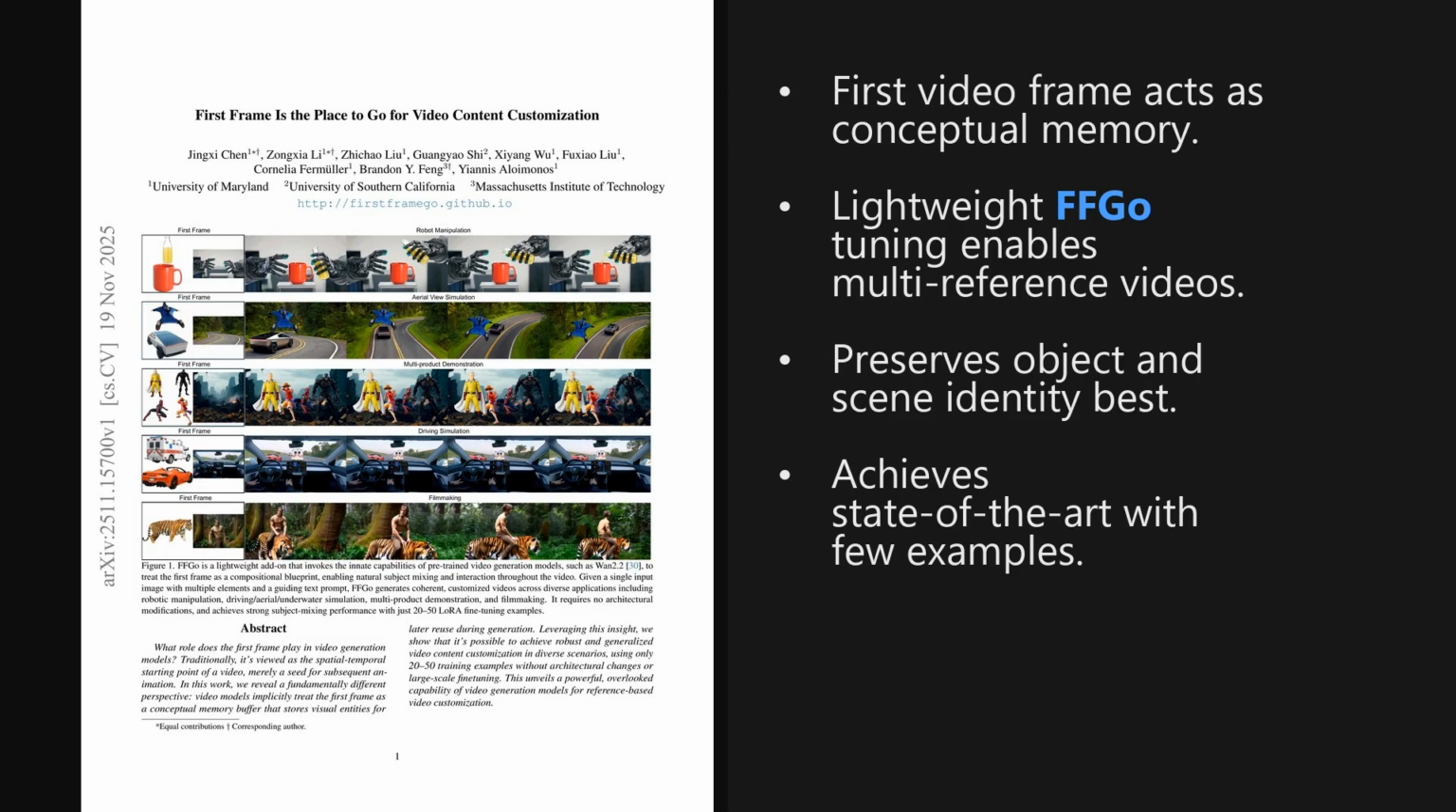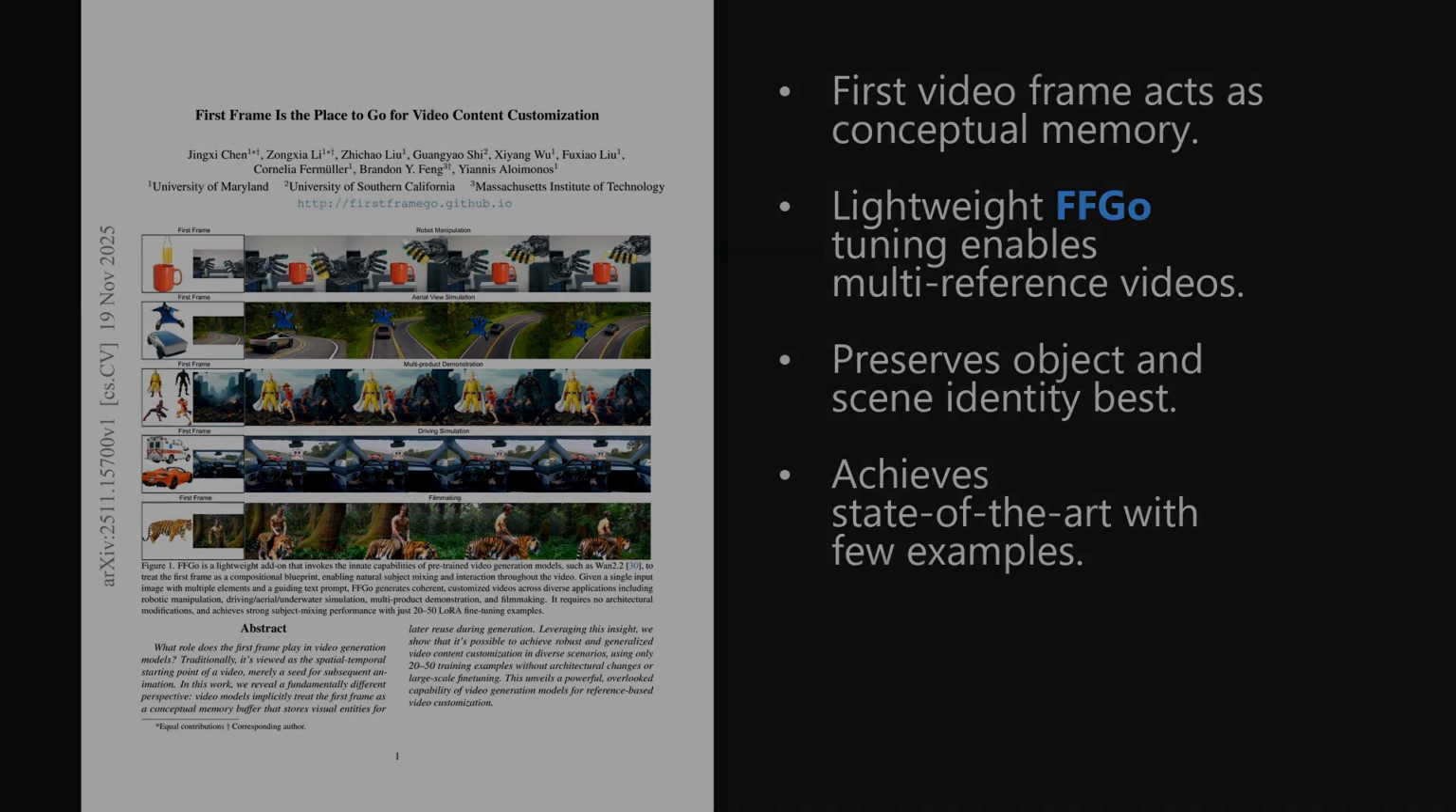The paper is titled, "First Frame is the Place to Go for Video Content Customization." And as we will see later, this simple shift in perspective unlocks surprisingly powerful and flexible control over generated videos.